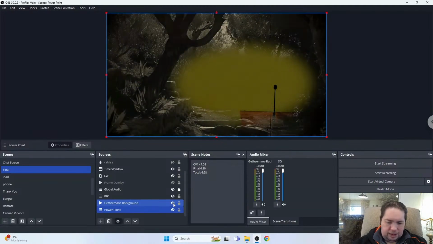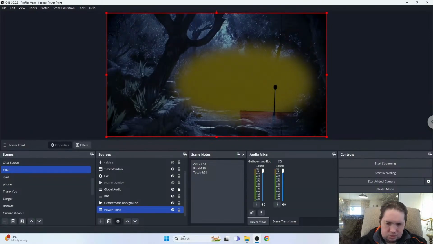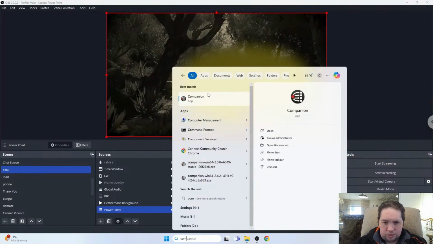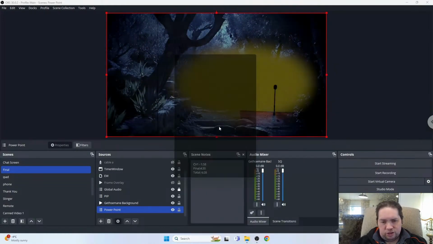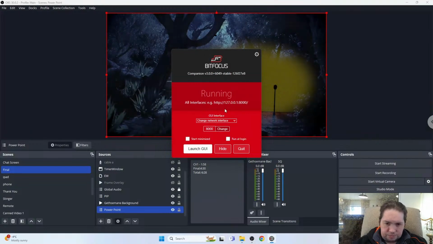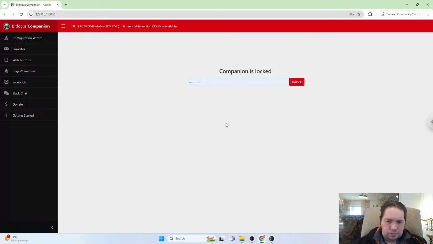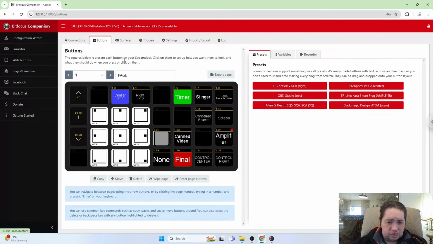So we'll do that. So in order to do that, we need to start up Companion. So let's actually, I could show you the Companion switching by basically simulating that on Companion. But let's just do that. So we've started Companion up, and then we're just going to launch the GUI here. And then we're just going to unlock that.